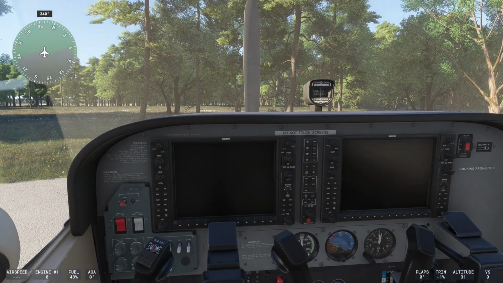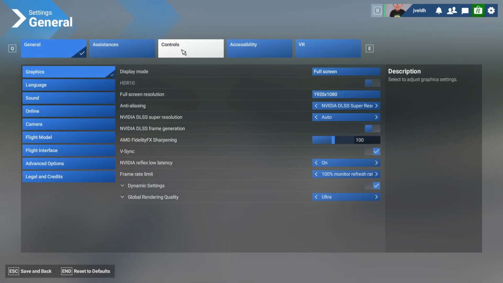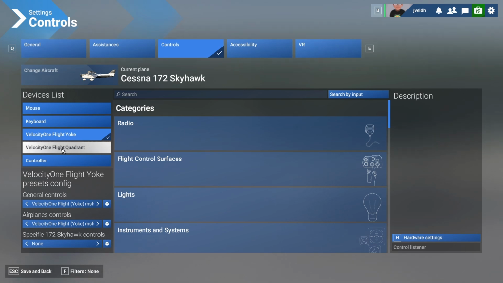And with this, and a lot of talking, I know, we completed the setup of the yoke part of the Turtle Beach VelocityOne flight system. In the next video, we're going to look at how to configure the other part, and for those wondering what I'm talking about, that's the quadrant. We're going to configure the quadrant specifically for the 172 Skyhawk, but in future videos we will also look at how to configure it for other aircraft.